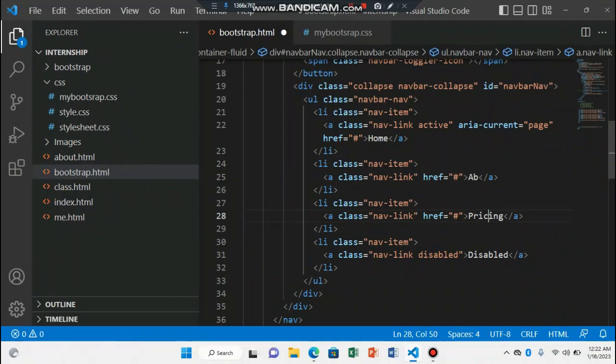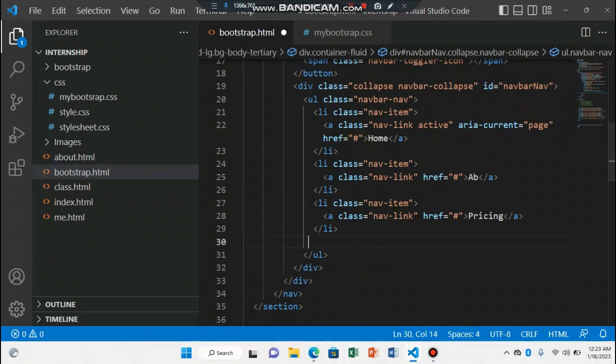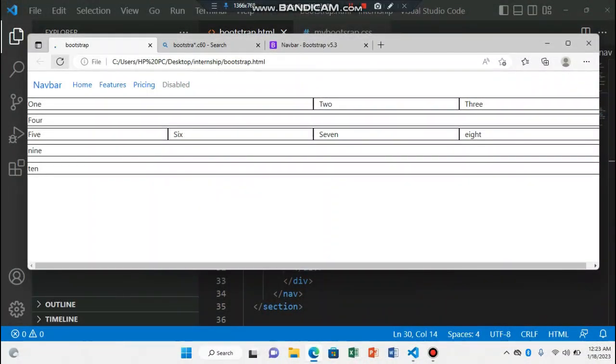If I don't want this, I can easily take it out. Probably I don't want this. Then if I save, I can come back and refresh. So I can create the menu to what I want.